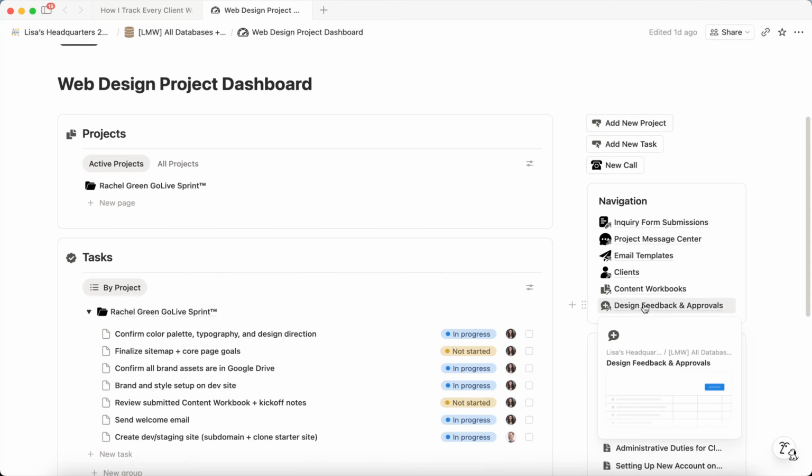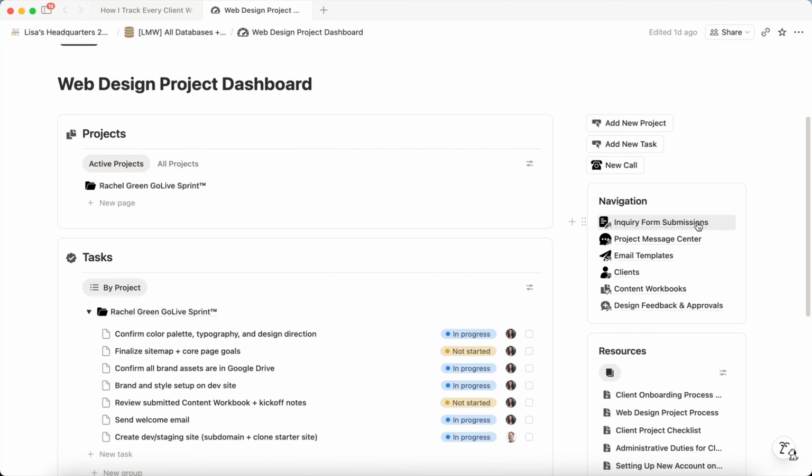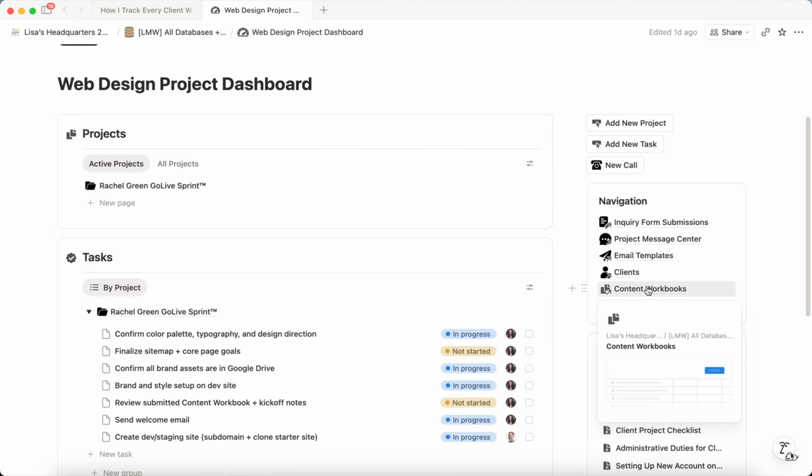This is my navigation for all of our web design projects. We have the inquiry form submission. You've got the project message center that will put messages into the client portal. And then email templates that I use frequently. This is clients, our client CRM, which is now held in Notion and then over in Fluent CRM on our website. And then the content workbook. When they submit their content workbook, it will show up here.